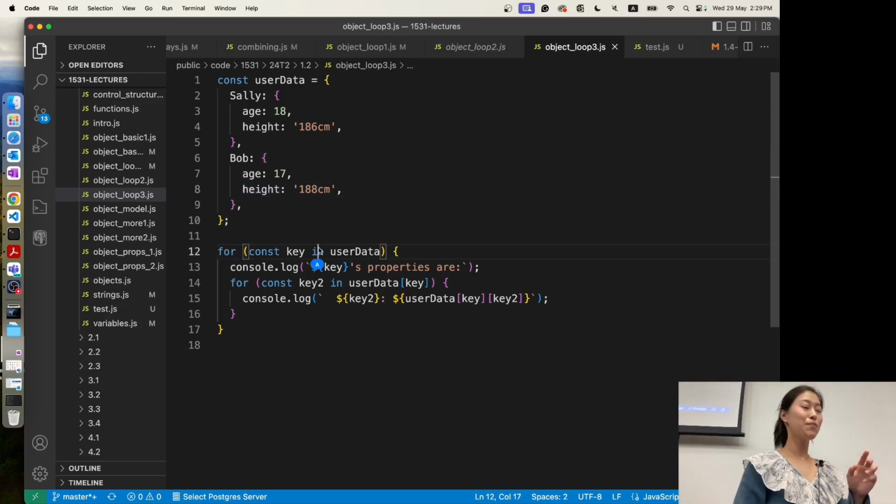Just to repeat for the online students: the question is why we can still loop through user data when there's no index such as 0 or 1, but we can still loop through the keys in this object.